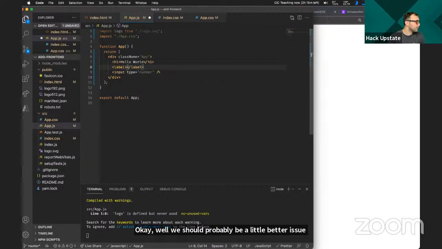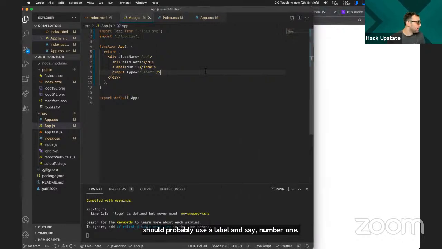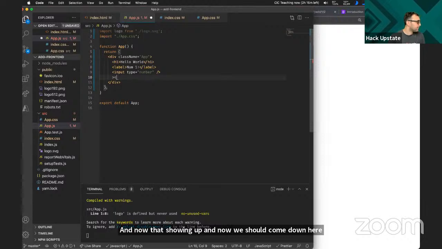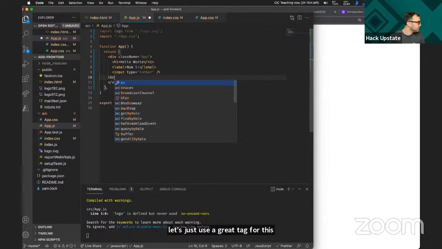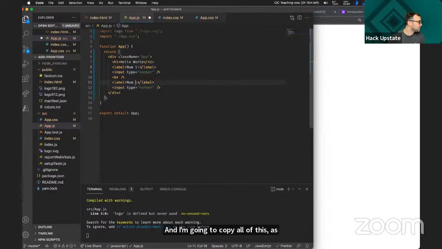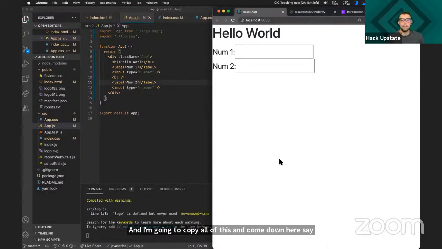Okay, well, we should probably be a little better. We should probably use a label and say num1. And now that's showing up. And now we should come down here. Let's just use a break tag for the sake of brevity. And I'm going to copy all of this and come down here, say num2, and save, and come over. And there it is. Okay, great.